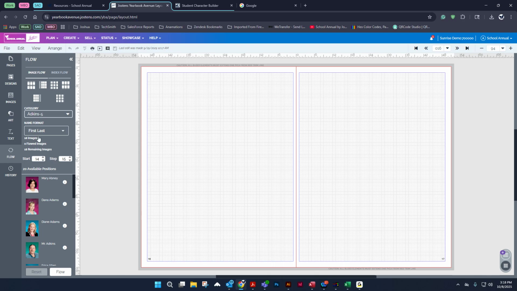But to go down here and show you all what we have: category, name format. This is just how you want the names displayed: first name, last name, or do you want the first, middle, last, or last name, first name? Just how you want all the names displayed. Images is how many images are in the folder, how many are flowed, and how many are remaining. Start and stop is always the page start and the page stop, and we'll explain more here in a minute. So first, let's talk about these flow elements right here.